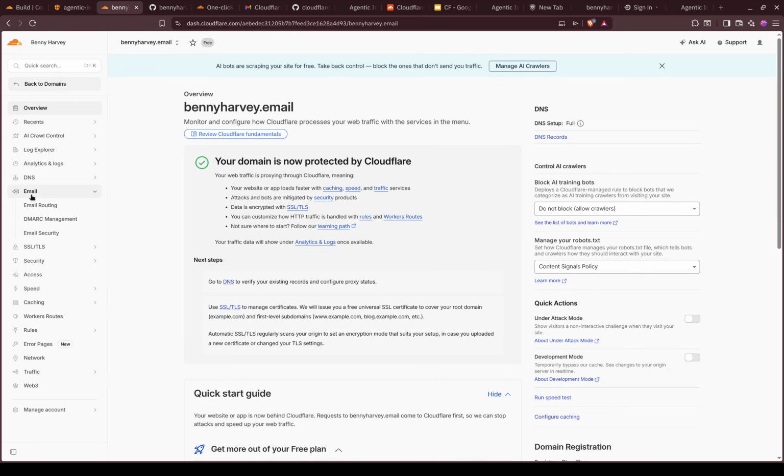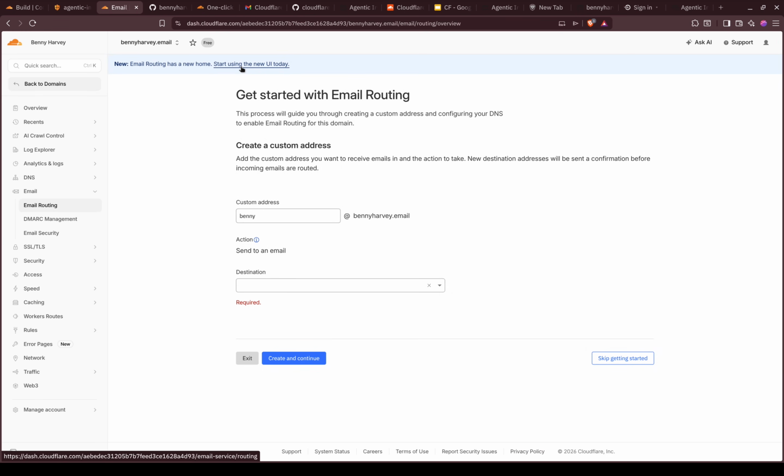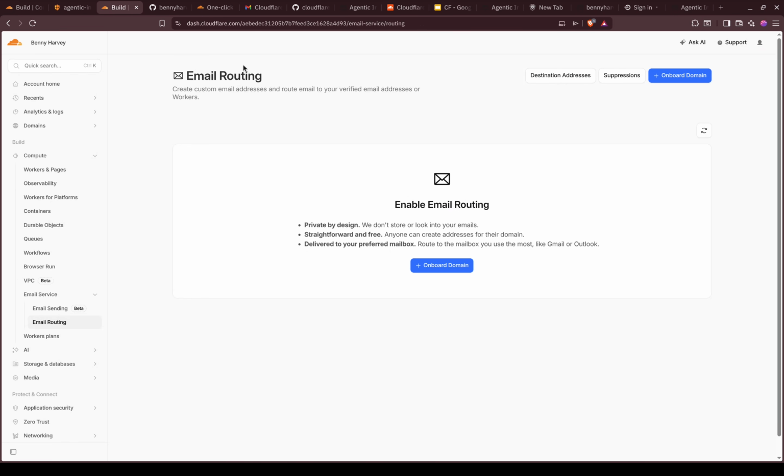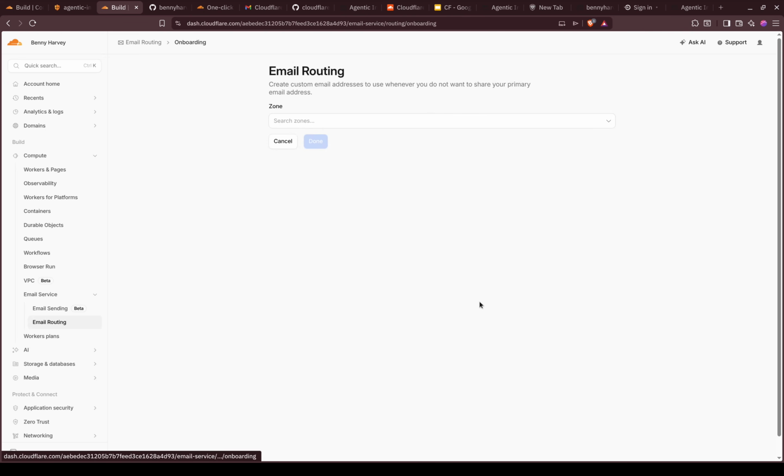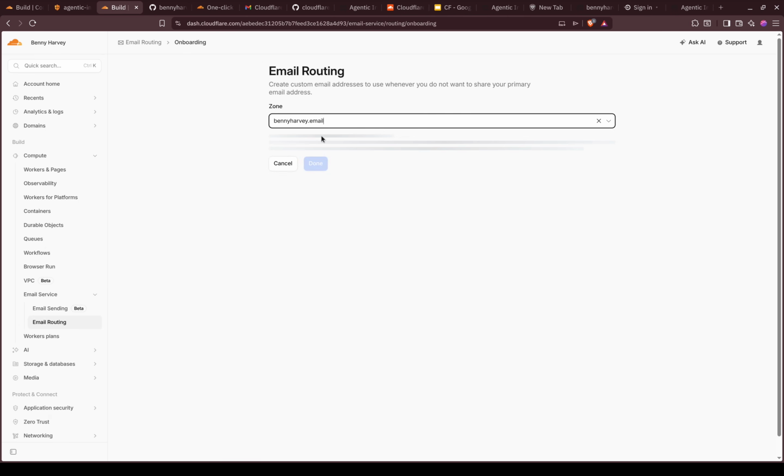We have to go to the email section, and there's email routing and email security and so on. They have a new home. Oh yeah, that's the correct home. So they moved the email service into Build under Compute. Yeah, I think that's the correct one. Yep, onboard the domain to the email routing, which is Benny Harvey, everything else good.